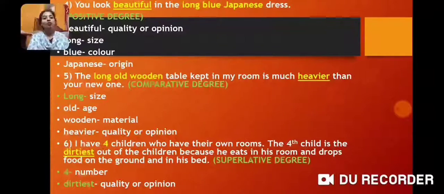Now let us come to the sixth sentence. I have 4 children who have their own rooms. The 4th child is the dirtiest out of the children because he eats in his room and drops food on the ground and in his bed. Here the word dirtiest is showing the superlative degree of adjective. Now let us see the order of adjectives. 4 is the number and dirtiest is showing the quality or opinion about the child.